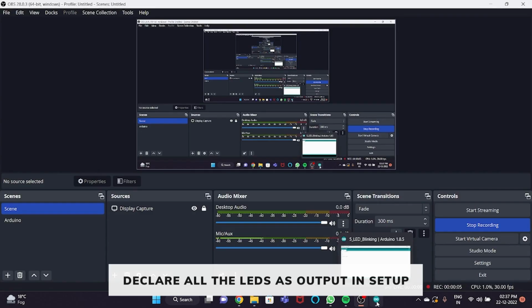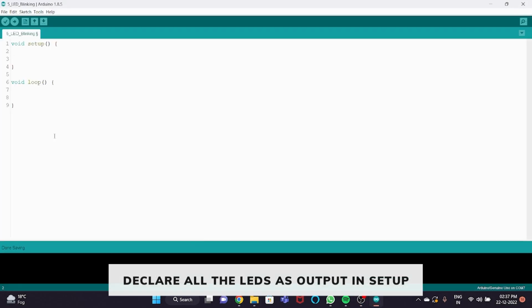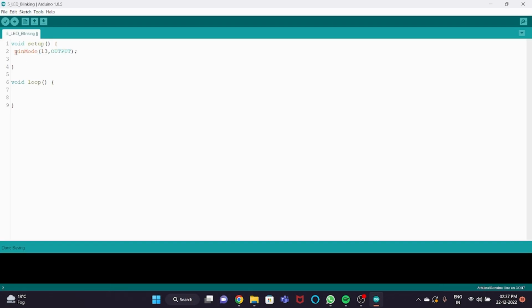First of all, open the Arduino IDE software. In the void setup function, we will declare all our 5 LEDs as output. For that, use the pinMode function and inside the pinMode, give the first pin as 13 and give the mode as OUTPUT. So here we have declared the LED connected to pin 13 as output. Similarly, use the pinMode function to declare all the 5 LEDs as output.